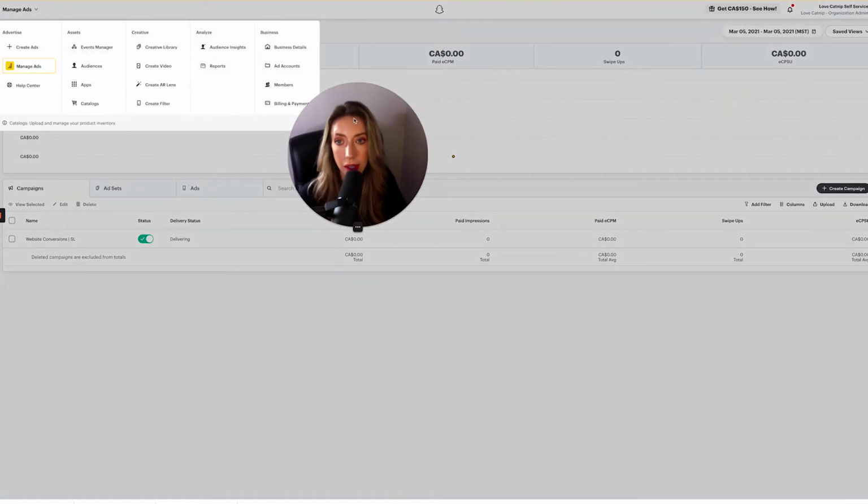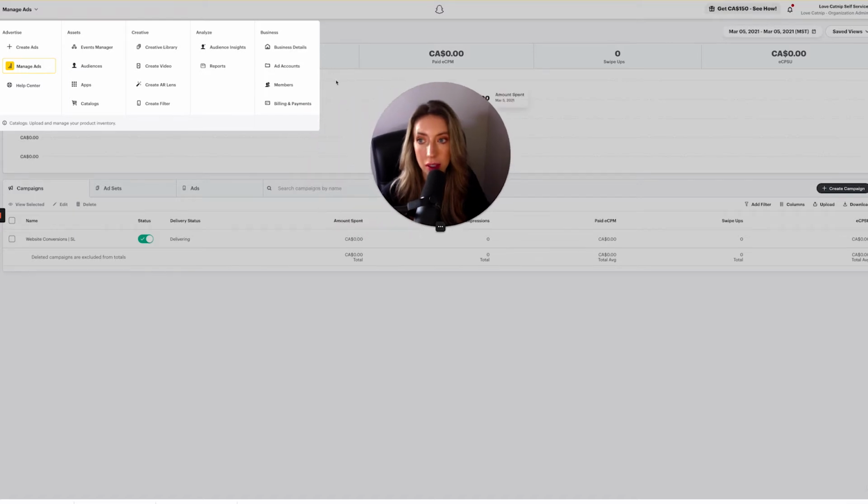Then you will be given a bunch of different options that you can see here. I'll start here in business. This area is where you will fill out all your business details, put in your information. You can also add different members to the account, for example, as an organization admin and whatever role you would like the person to play, as well as filling out any of your billing information.